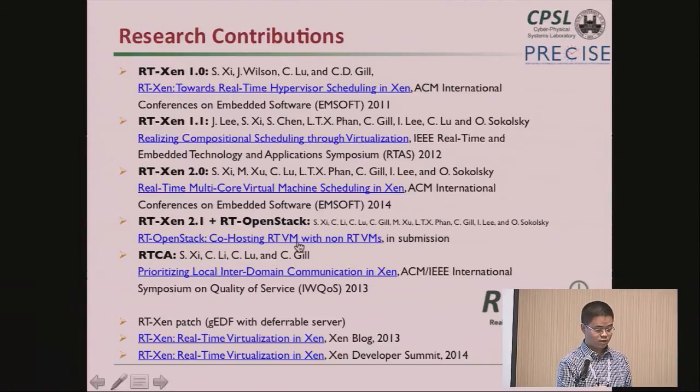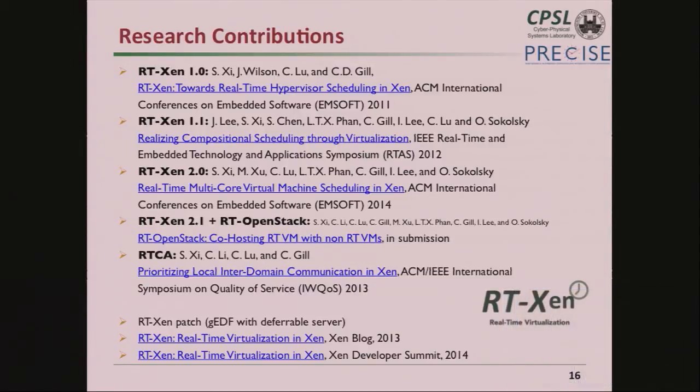We also have the real-time OpenStack and real-time inter-domain communication, but because it's not related to the real-time scheduler part, we didn't talk about it in this presentation. So that's it.